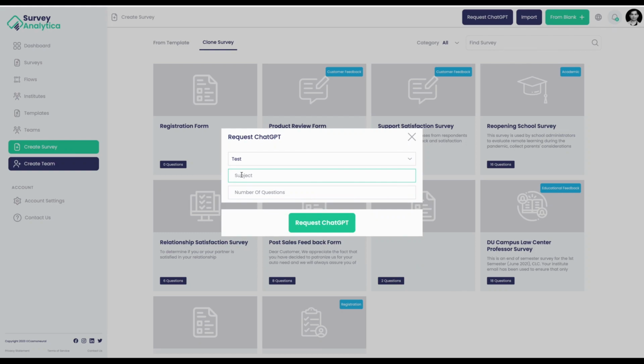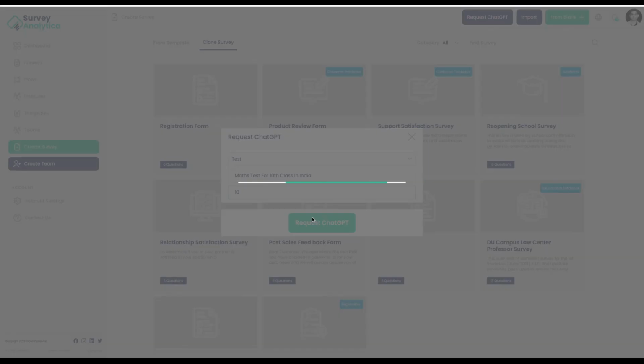And let's go ahead and put a subject for it. Maths test for 10th class in India. Number of questions: 10. Tenth class or standard could have been anything. Let's see how the AI piece works.